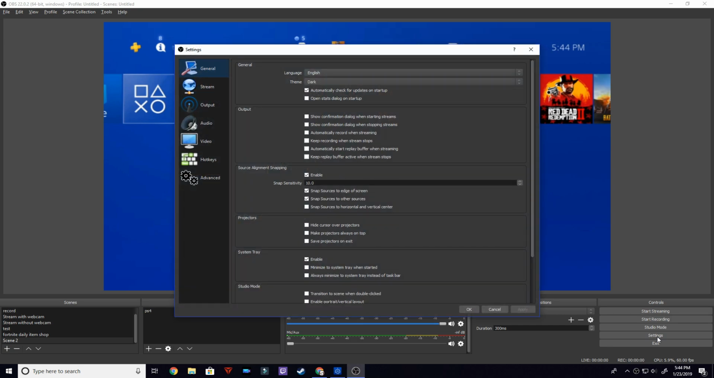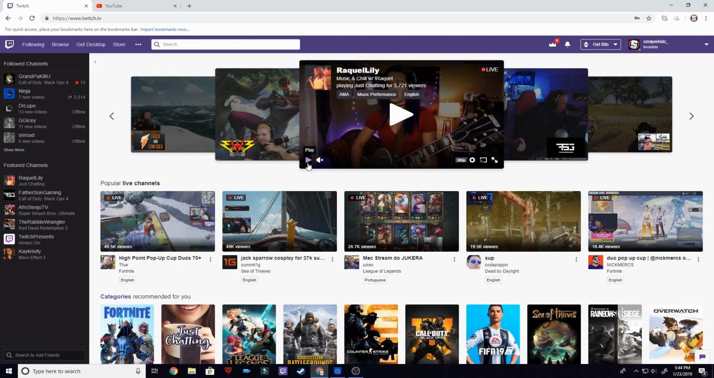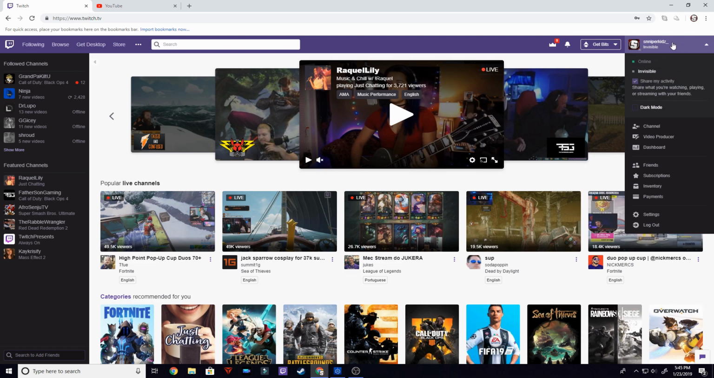Now if you're wanting to actually stream, you're going to have to go to the settings and get your stream key. This is right here. It's different if you want to stream to Twitch or YouTube, and I actually will make a tutorial in the future about how to stream to both at the same time. But to get your stream key, you're going to want to hop onto Twitch and sign in, and click on your name in the top right of the screen, and then you're going to want to go down to dashboard.